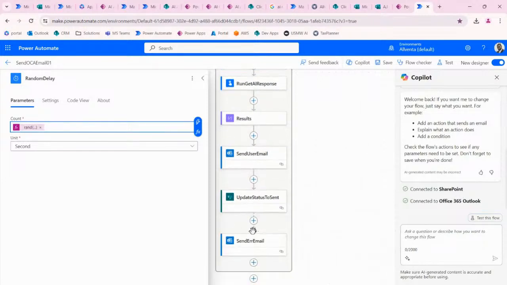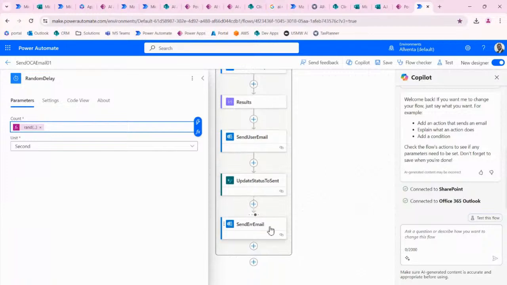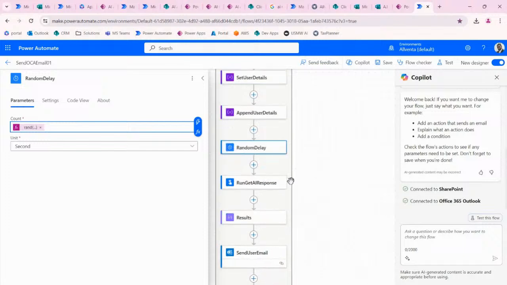I send the email. I update that user in the SharePoint list that says this was already sent. That way, every time this runs, it's not sending the email to the same person over and over again. If there is an error, then I'm sending this to our dev team so the engineers can jump in and see what's going on. So that's how you do it.